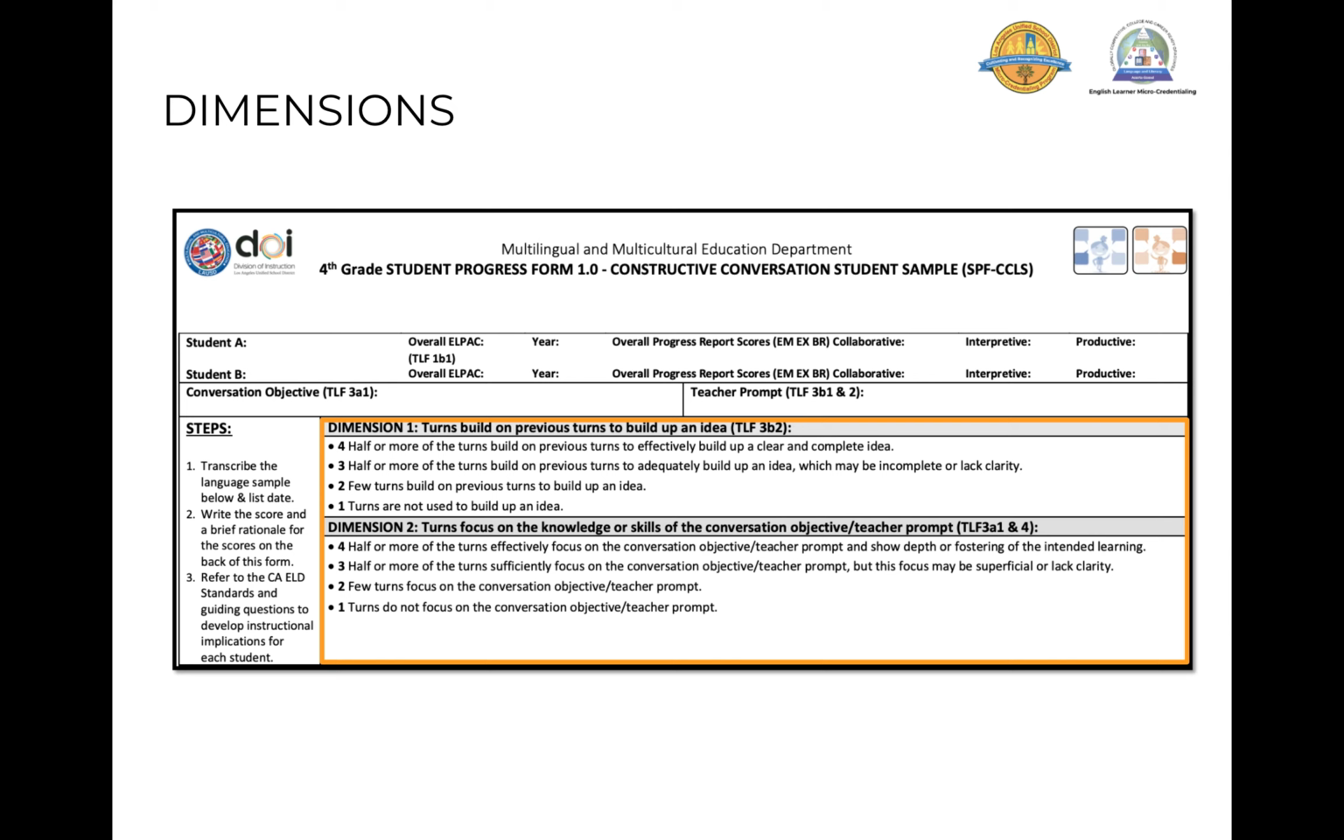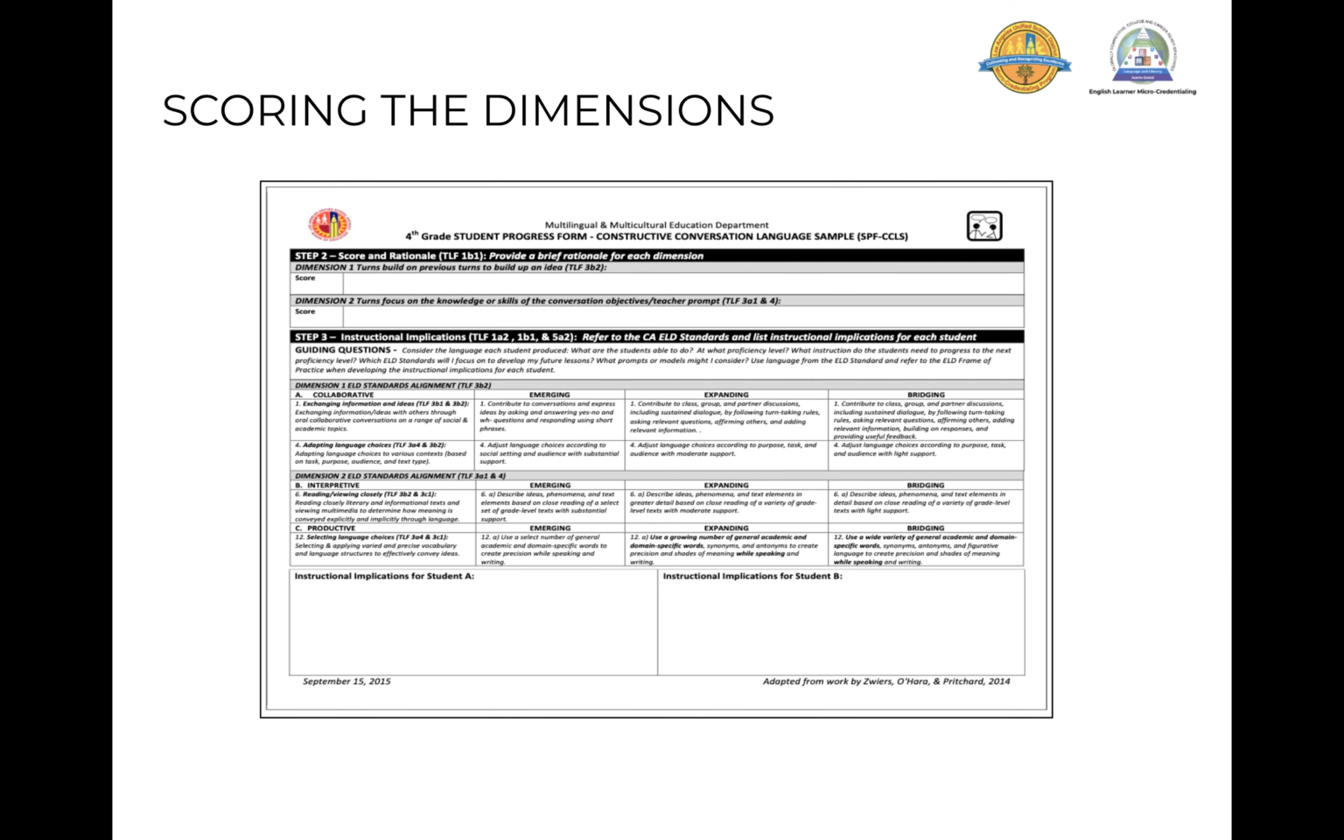Dimension 2 focuses on turns focusing on the knowledge or skills of the conversation objective or teacher prompt. Take a moment to read the rubric to yourself. We are now in step 2. Write the score and a brief rationale for the scores on the back of the form. On page 2 of the document, the dimensions are scored. Note that there is a space for providing rationale or justification for the score.